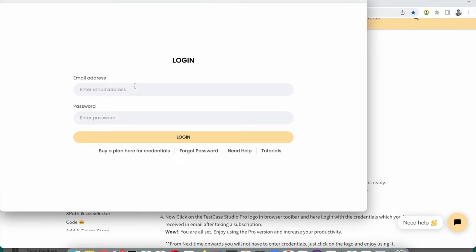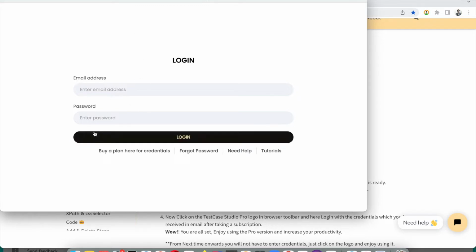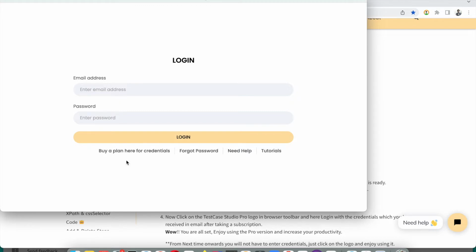Here you see that it is asking you to enter the email ID and password. So where will you get these credentials? For that you have to buy a plan. So let's buy a plan.